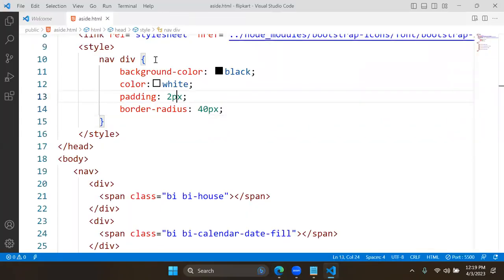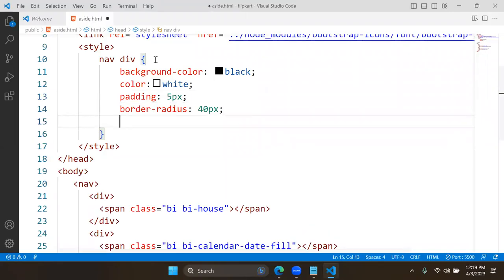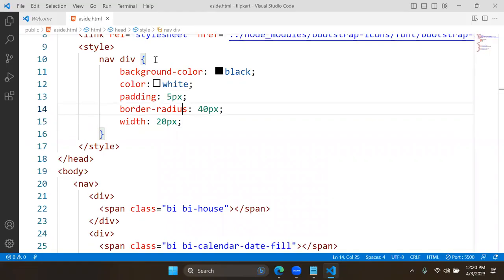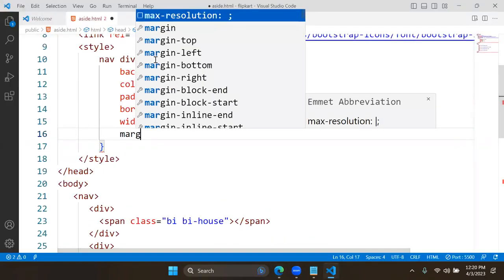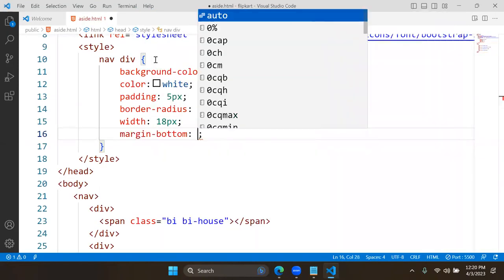Let's put some more padding as 5 pixel and width as some 20 pixel. All these look like this. So this border radius is 50 pixel, and width is 20 pixel, 18 pixel. That's fine. And every element has margin bottom of 20 pixel, some gap. That's fine. That is the basic. I just gave some circles for that. We just created a simple nav.